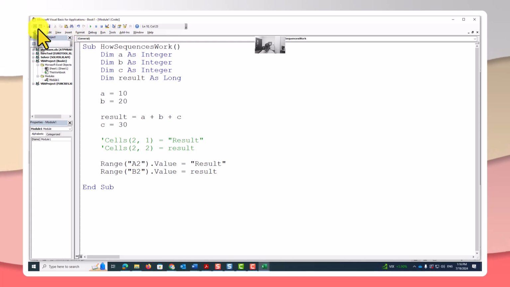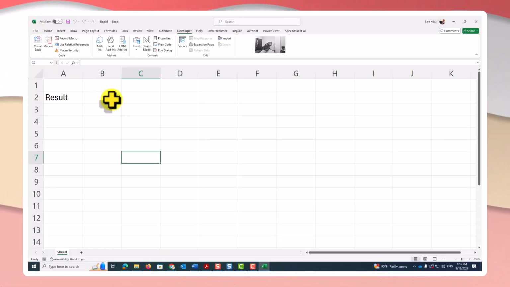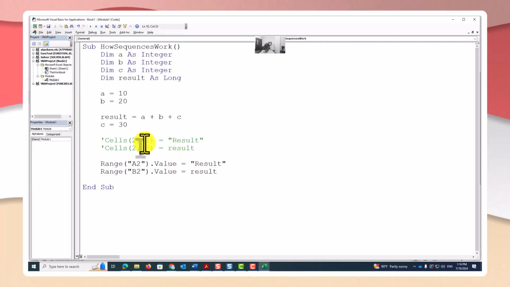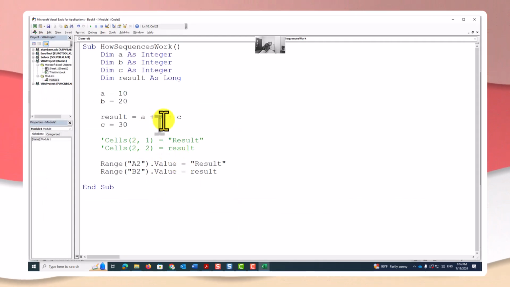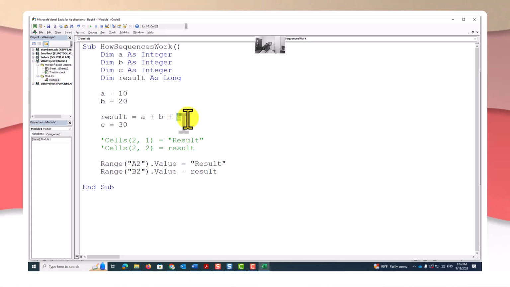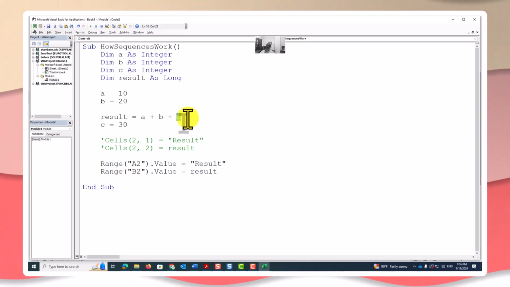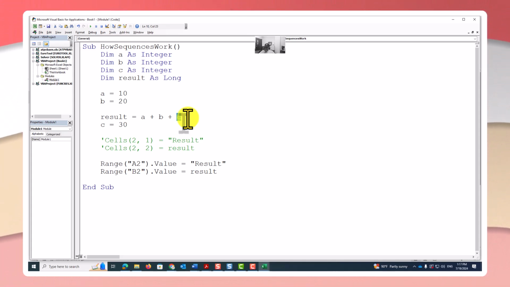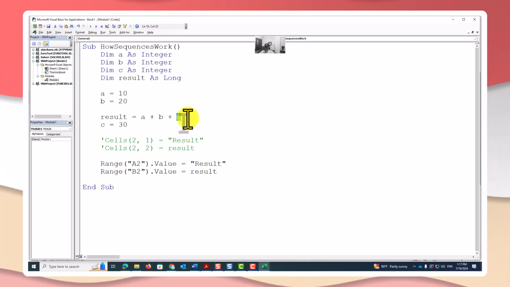Look what's going to happen. It's going to give me the 30. Why? Because it already had A and B, but has no clue what C is. So this is a very merciful kind of environment. If you do that with C programming or other languages, it's going to shut the whole program down. It's going to freeze it.